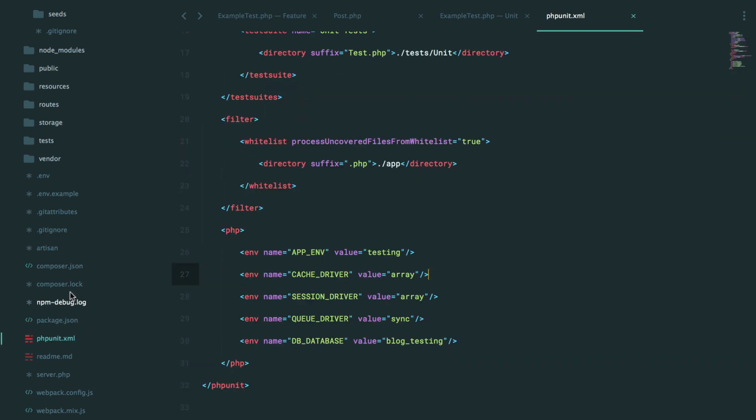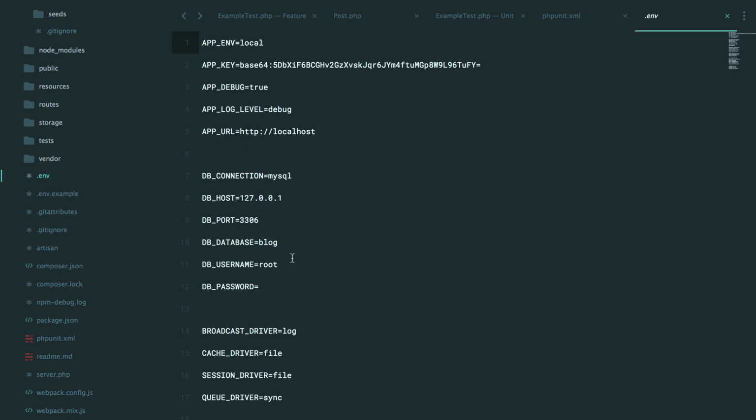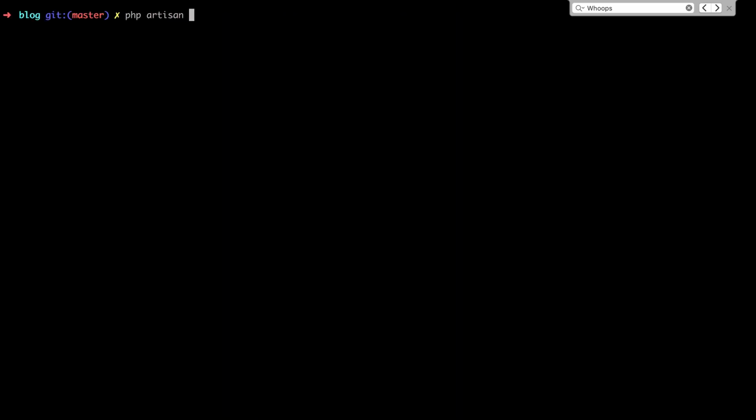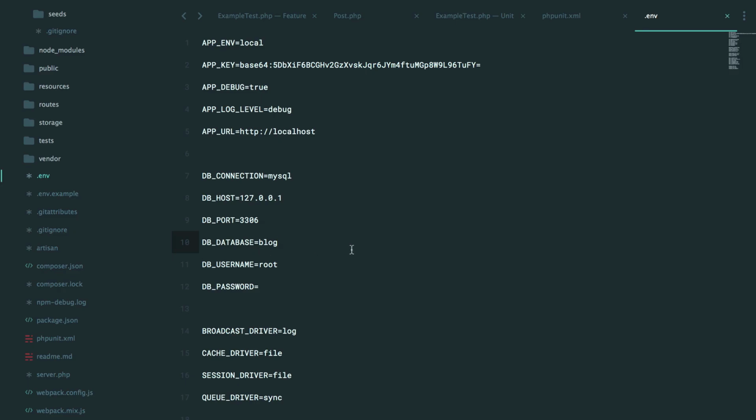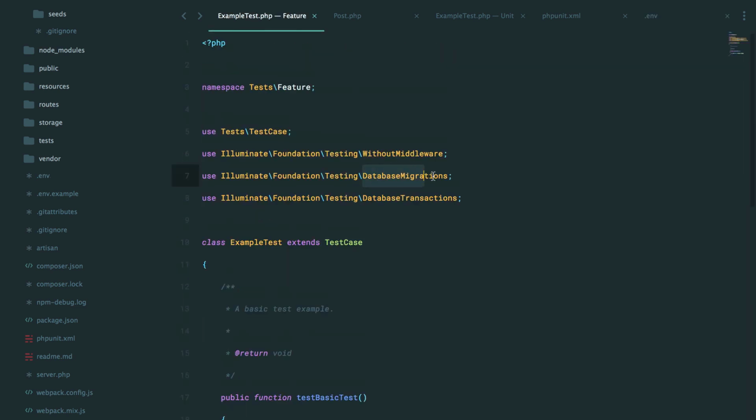But another option, just very, very quick, is to go to your env file, change it to your test database name, and then run php artisan migrate. So now it's going to use the test database, and then you just backtrack. That's kind of a quick and dirty way to deal with this. Another option you'll find is that you can reference the database migrations trait, and we'll talk about that later.